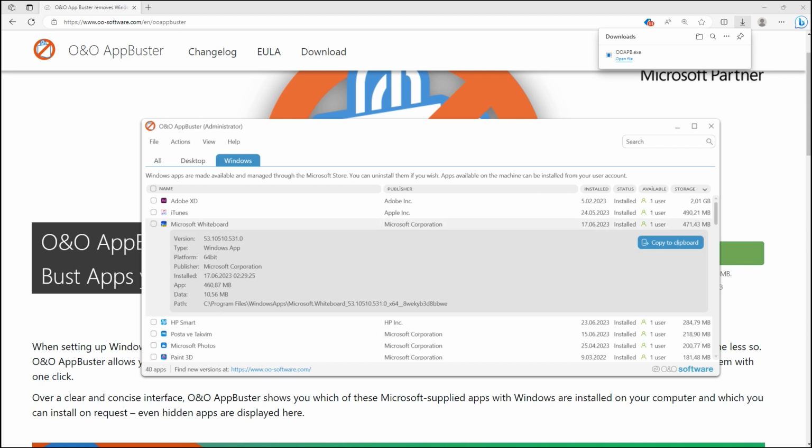And at the same time, you can easily copy this information to your clipboard with just a click of this blue button right here. Here is the app, Microsoft Whiteboard. I don't think I will be using it. I will remove it now.